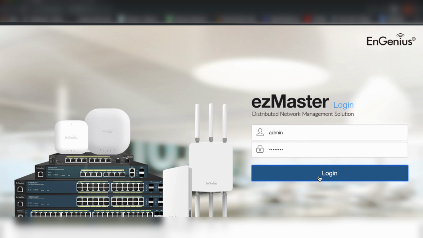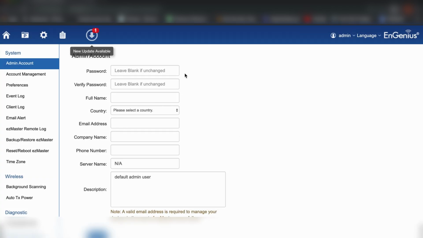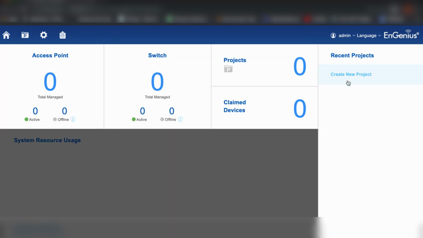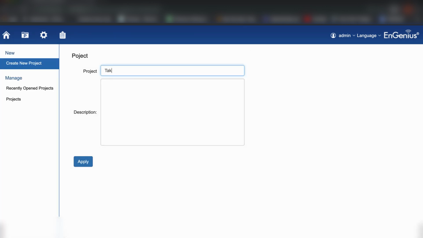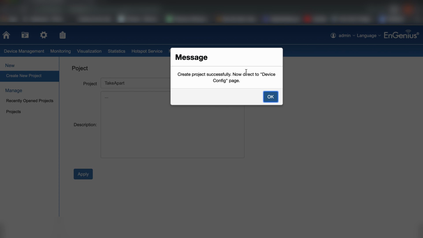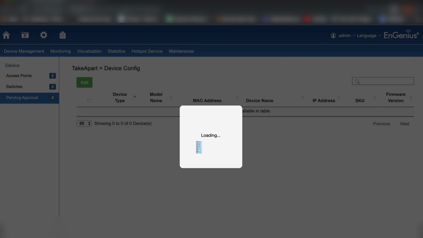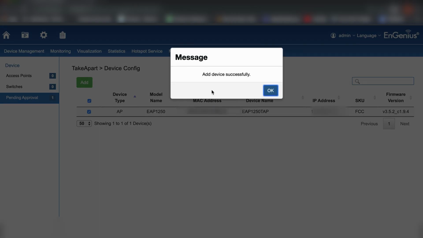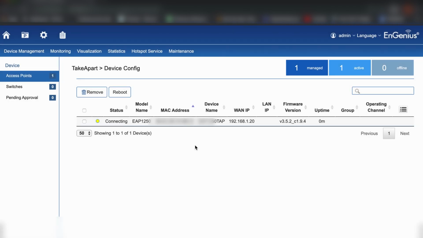Log in and straight away we have a new update available for EZ Master, or Ease Master. I will update it later. Click home and create a new project. Choose a name and description. Click apply. Now you can connect available access points or other supported devices. I have one access point, so tick and add. Now it's online, ready to be managed via EZ Master, or Ease Master.